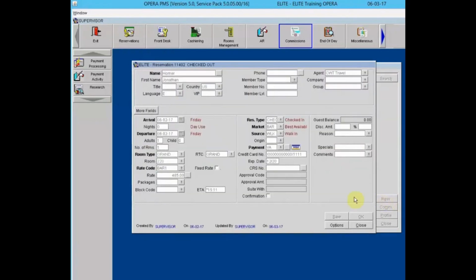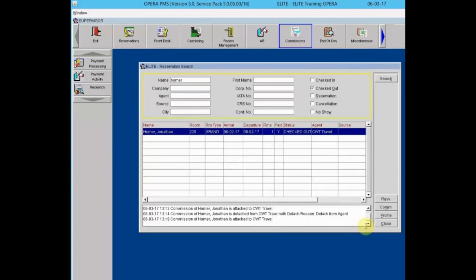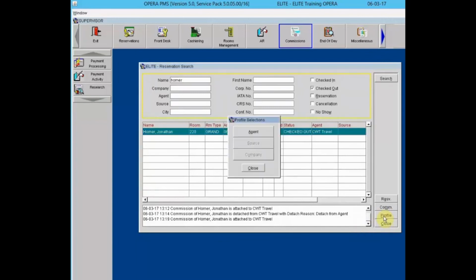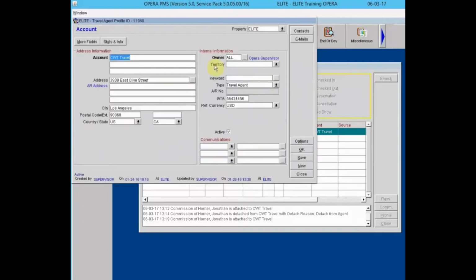So to view complete reservation information, you can highlight your choice and select the Res button. The reservation screen appears. If the reservation status is reserved or checked in, you may not make changes to the reservation. The other button is the Profile. To view the profile associated with the reservation, we can highlight the profile and select the Profile button. Then select the agent, source, or company button to view the profile. This is the travel agent profile.